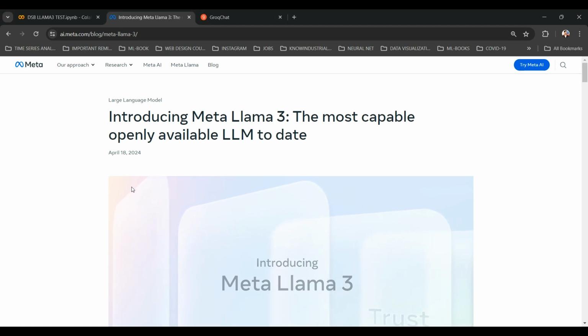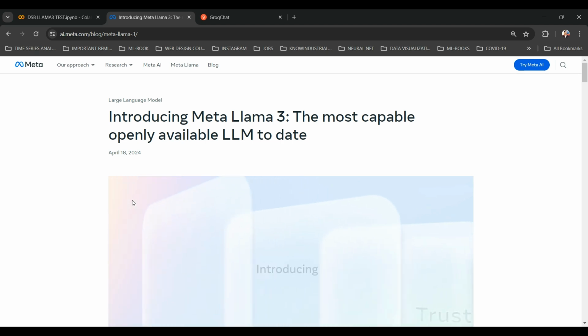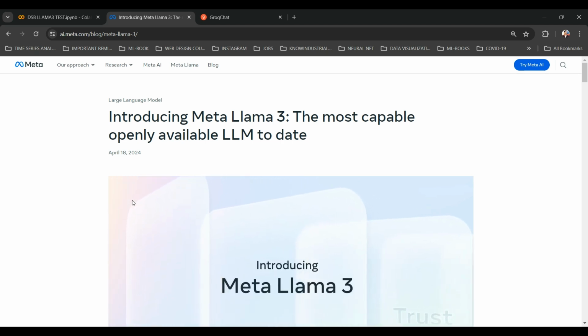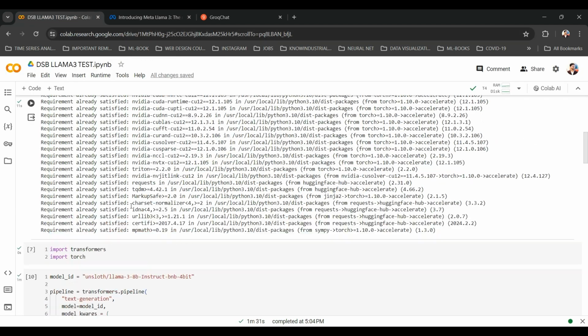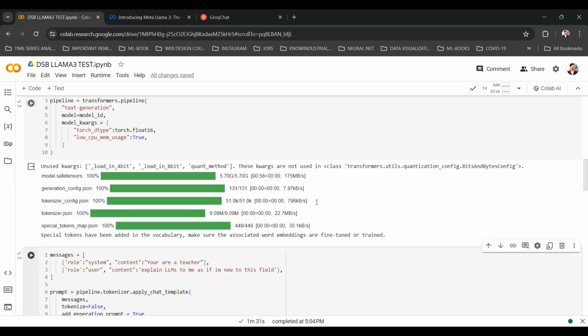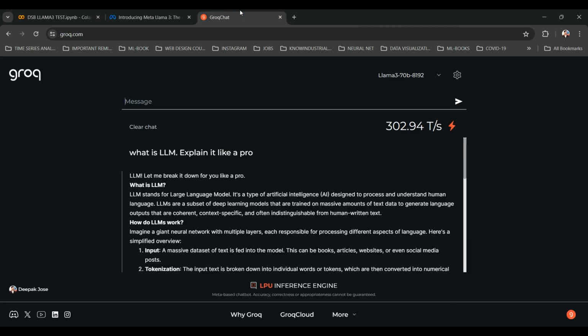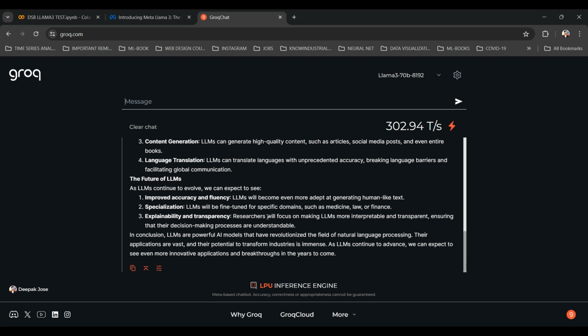In this video, we will see Llama 3, that is Meta's newly launched LLM, which is the most powerful, capable, open source LLM till date. And we will also see how we can run it in Python in Google Colab and get the results. And we will also see how you can use it on the go on Groq.com and use it like ChatGPT.